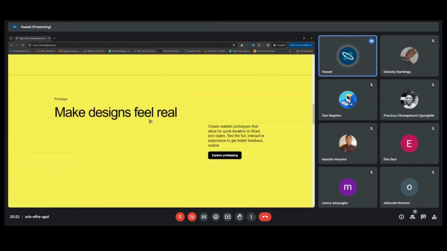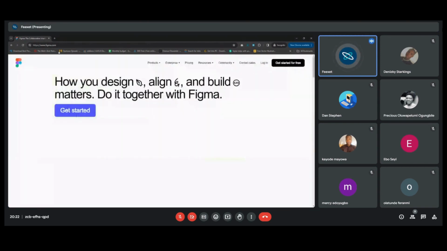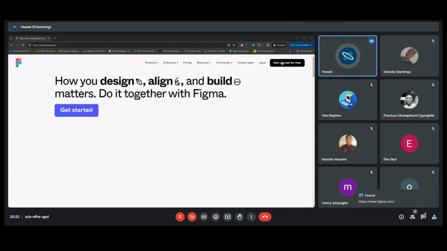This is the Figma website here. You can access it by going to figma.com. I'm posting it in the chats for convenience. So you can just sign up. It's very easy. I will encourage you to sign up with your Gmail account or your email account if you have one. And then you just follow the process.